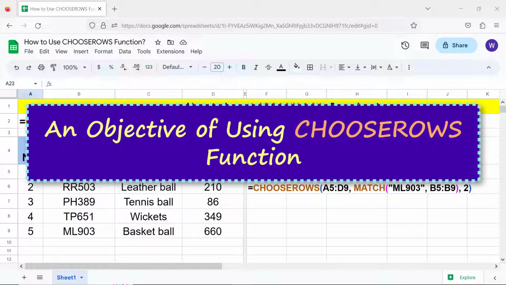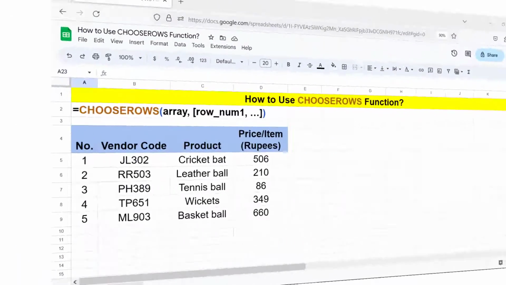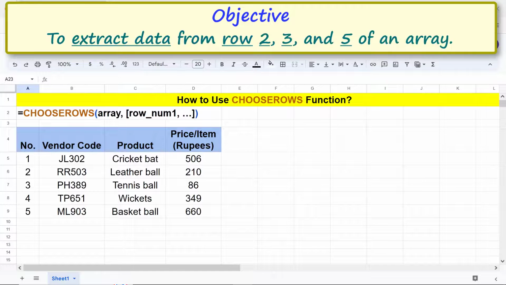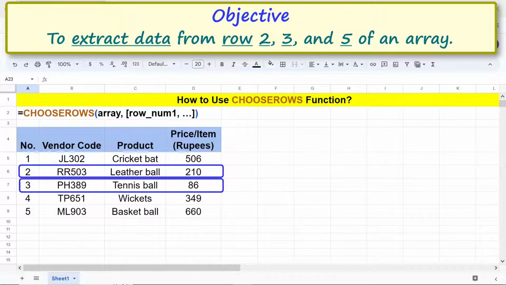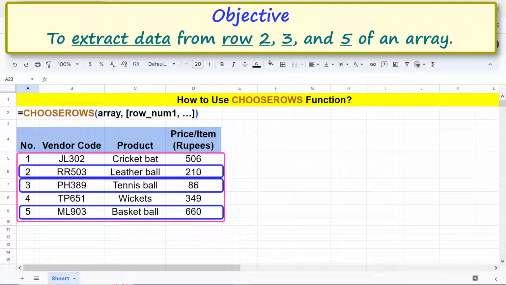An objective of using Choose Rows function. To extract data from row 2, 3, and 5 of an array.